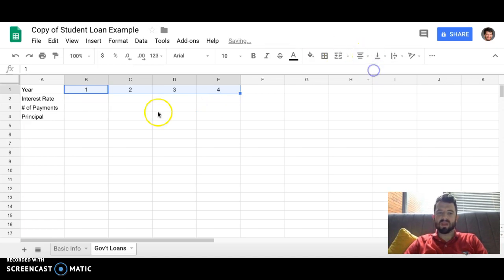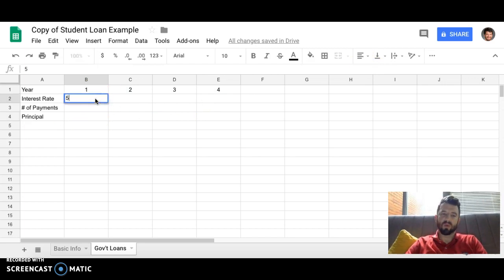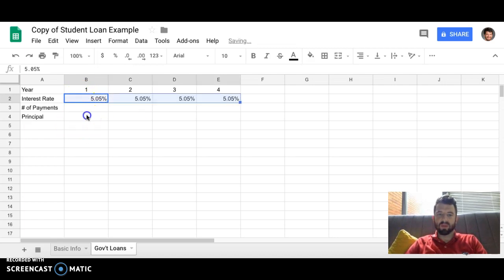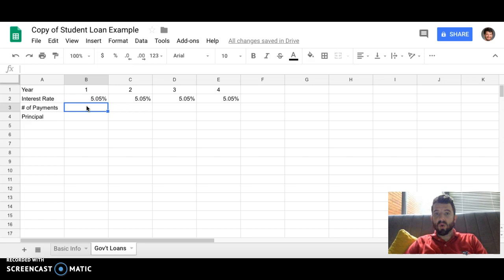Now, for this setup, I could come in here and type in the principal and the interest rate. Interest rate we'll go ahead and type in. That's 5.05% for the government loans. And if you come over to the blue box, again, click and drag it, and it will populate that. Number of payments, so in the project description, we talked about that these are 10-year loans usually, and so you pay monthly. So 10 times 12, 120 payments. So I'm going to do 120 as my number of payments. Again, click and drag that over.